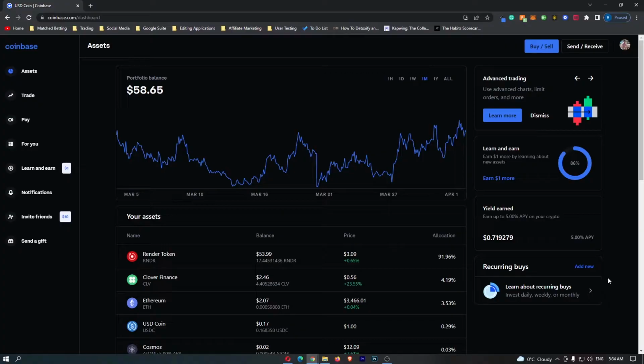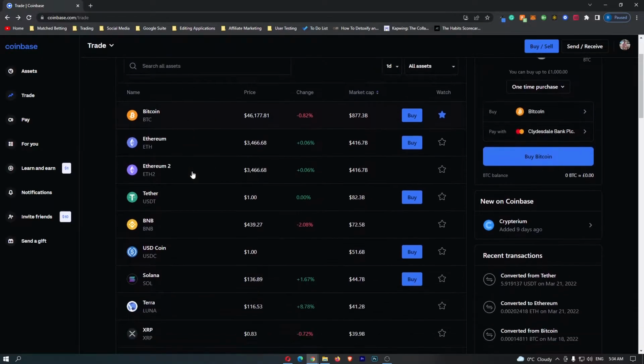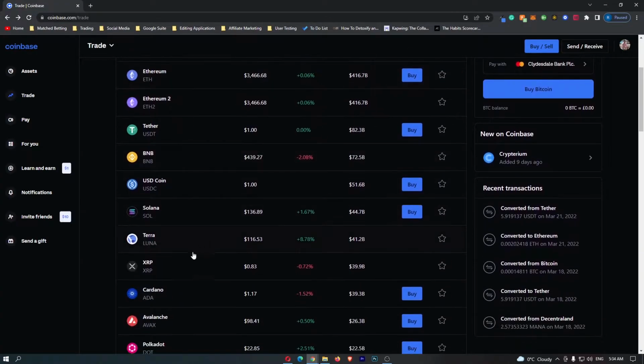So to start out, you want to log into your Coinbase account, and once you have logged in, come over here to trade on the left hand side. And this is going to bring up all of the cryptocurrencies that you can hold on Coinbase. Now if you scroll down a little bit, you can see the XRP token.